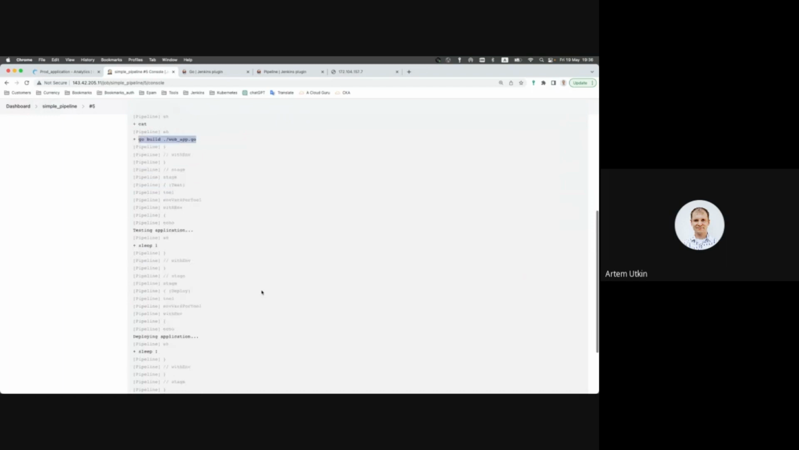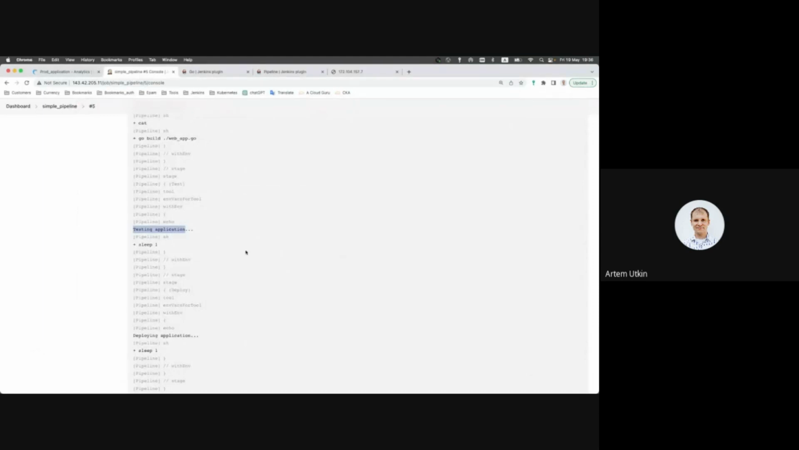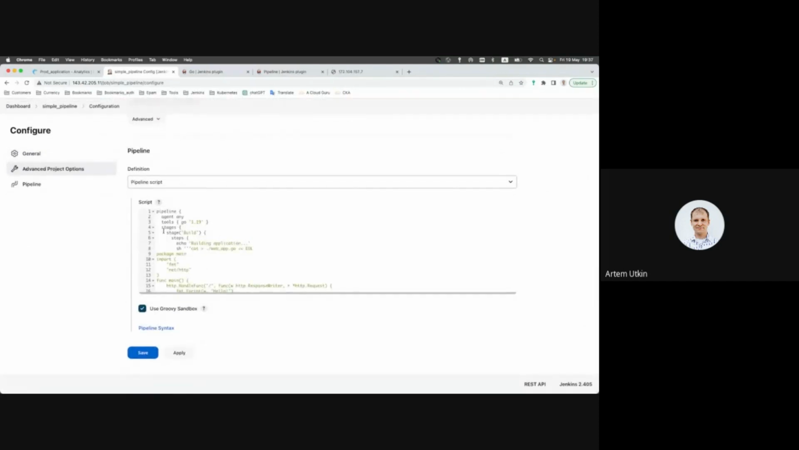At the next step, we need to run a test of our application. And how to test the application? We can do the same as we did on our production server, just use the curl utility to localhost, for example. And if there is some output, it means that the application has been running successfully. So let's move to the pipeline and edit it. So now we have the build stage. It is working correctly. And now we need to edit stage test.